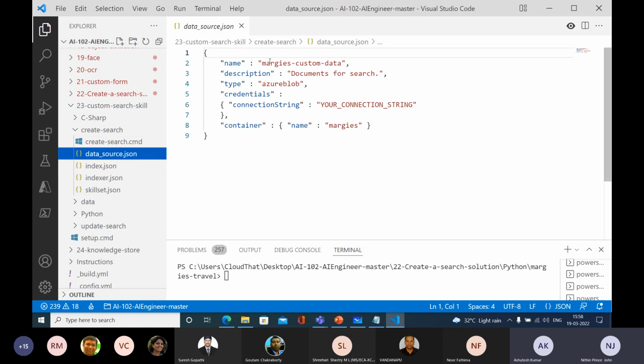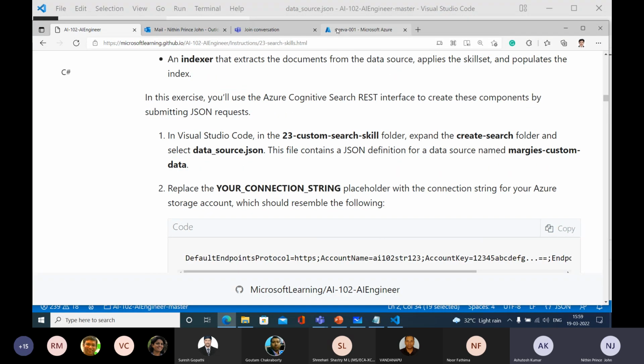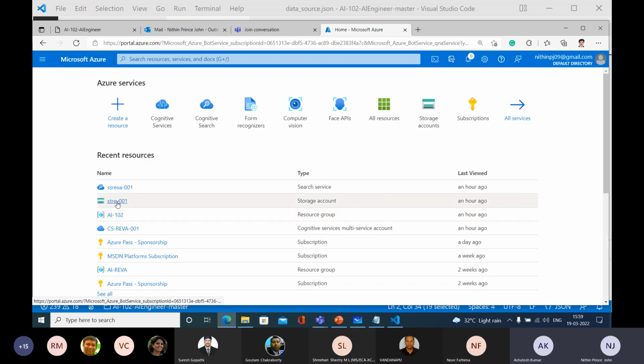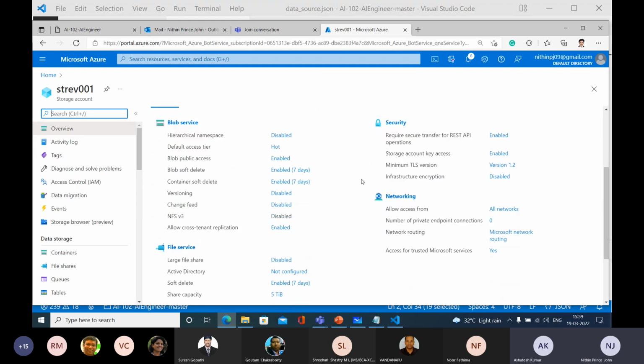So what is the name of this data? Margie's custom data. Look at this, Margie's custom data. Please carefully listen to what I'm saying. The name of the data is Margie's custom data. And when we are going to the portal, let me go to the storage account and come down.